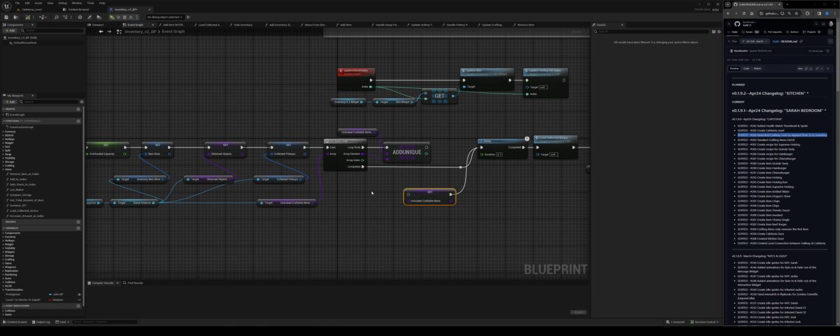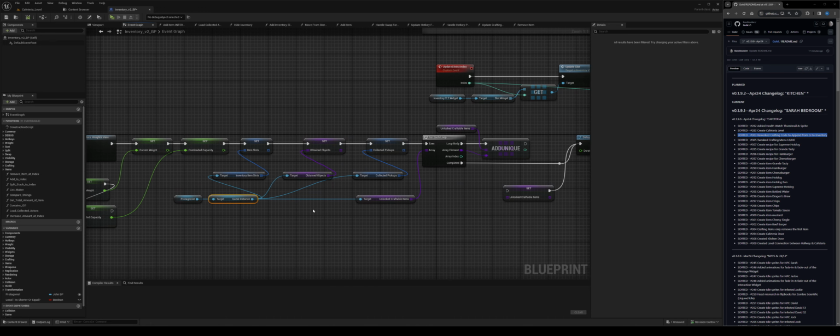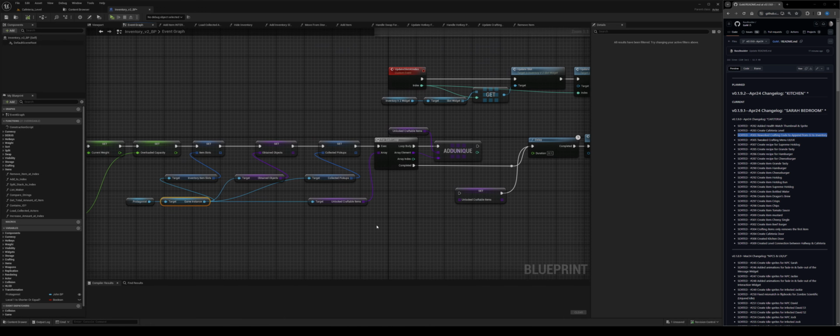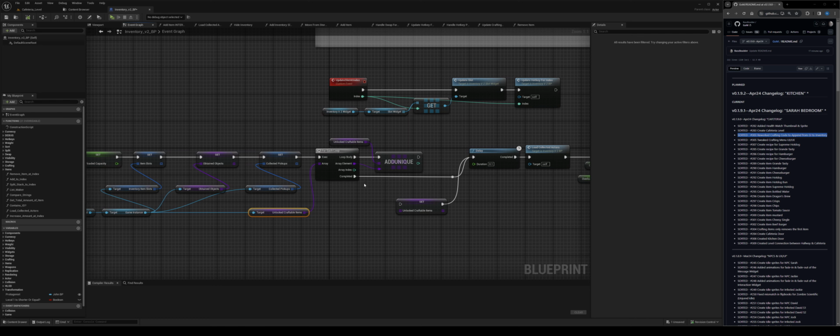didn't really make sense because every time, regardless of what unlocked craftable items you might have in your inventory, it was just overruling it with what was in the game instance. So instead I changed it to get that array from the game instance and then loop through it and then append the unique ones into here.